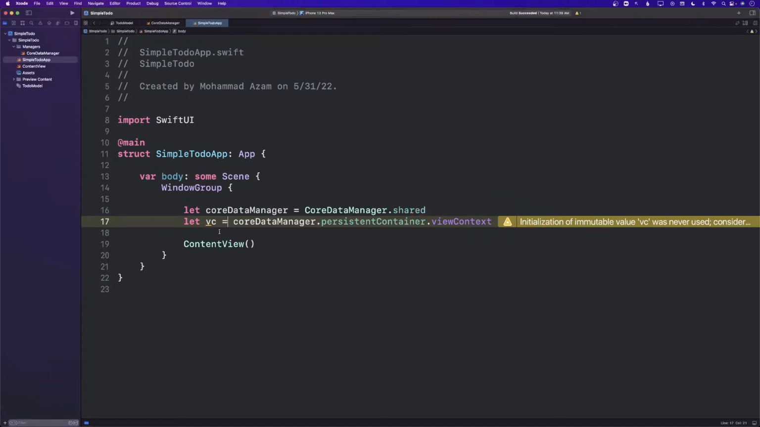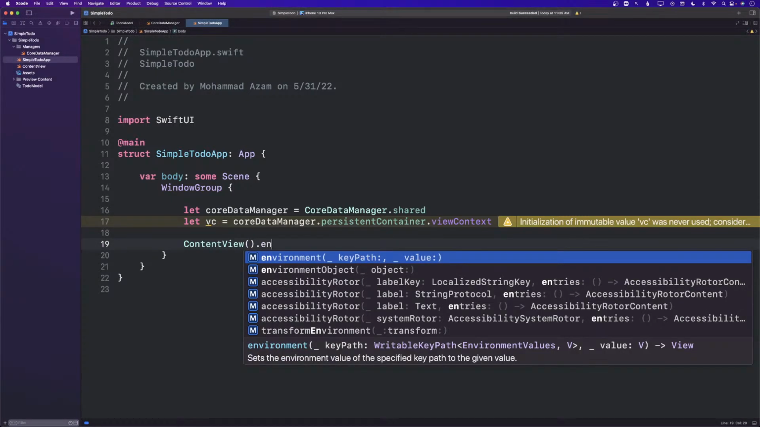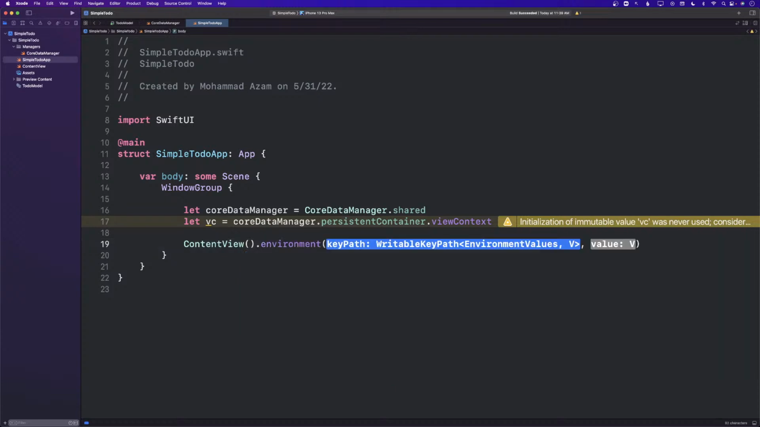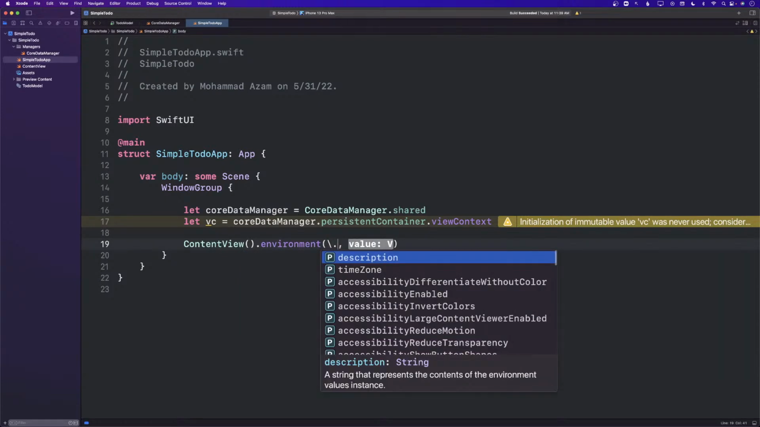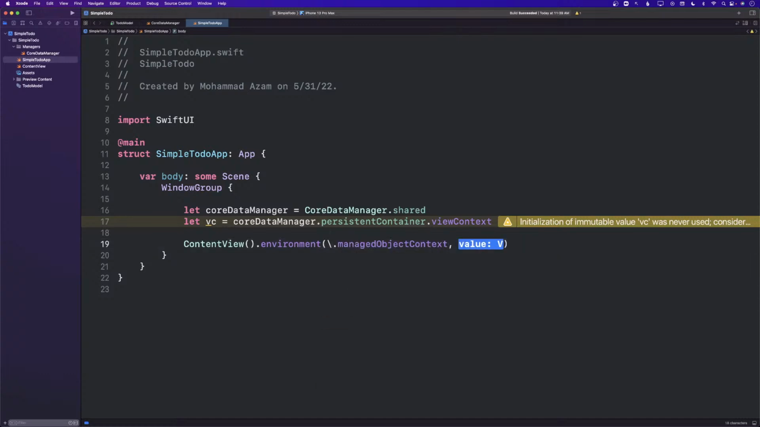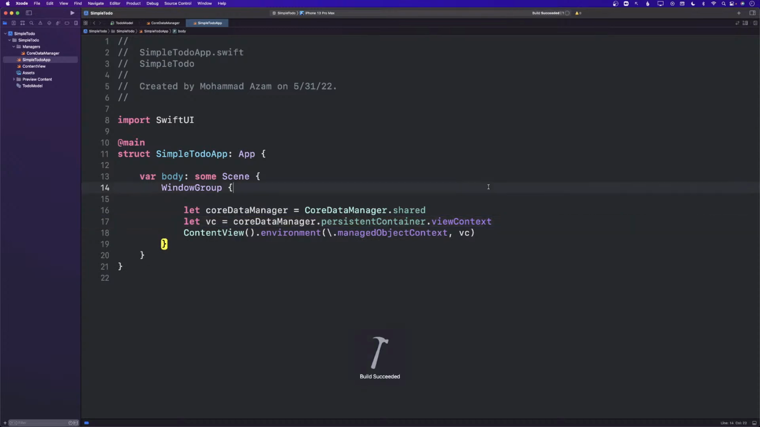Once we get access to the view context, we can put it in the environment. I can go ahead and simply say environment key path, and I can put it in the environment by saying managed object context and passing in the view context. Now, since I have put it inside the environment, I will be able to access it from content view, and if there are any children of content view, I will be able to access it also from over there.